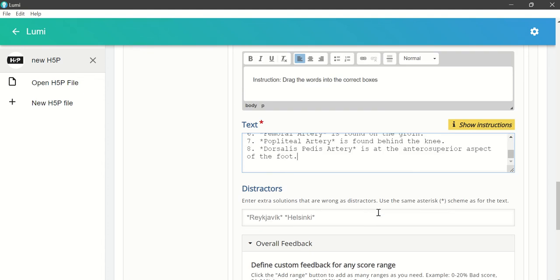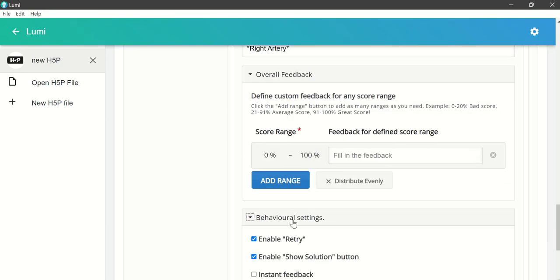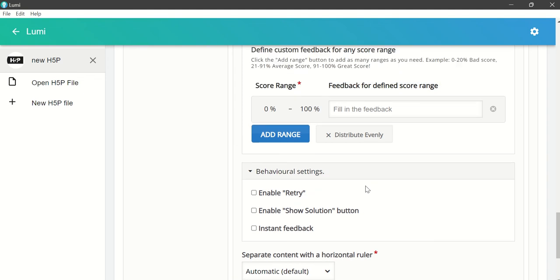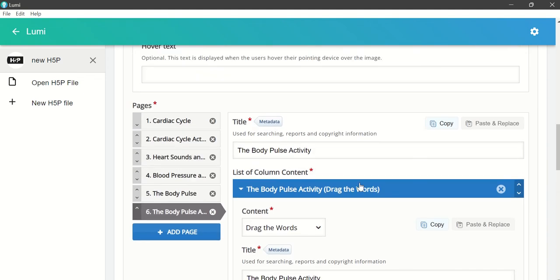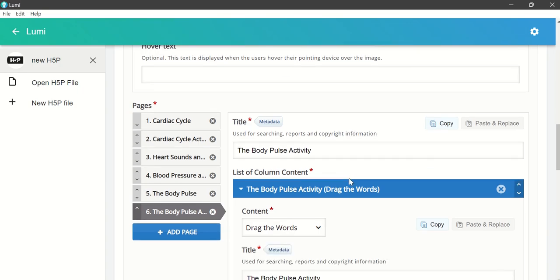Now, we need to have a distractor. So I'm going to put a distractor here. Same, asterisk, you write the distractor, and then asterisk. Here in the behavioral settings, I will disable the show solution button because this activity does not require any solution or solving. I'm also going to disable retry. Next, don't forget to save your interactive book.